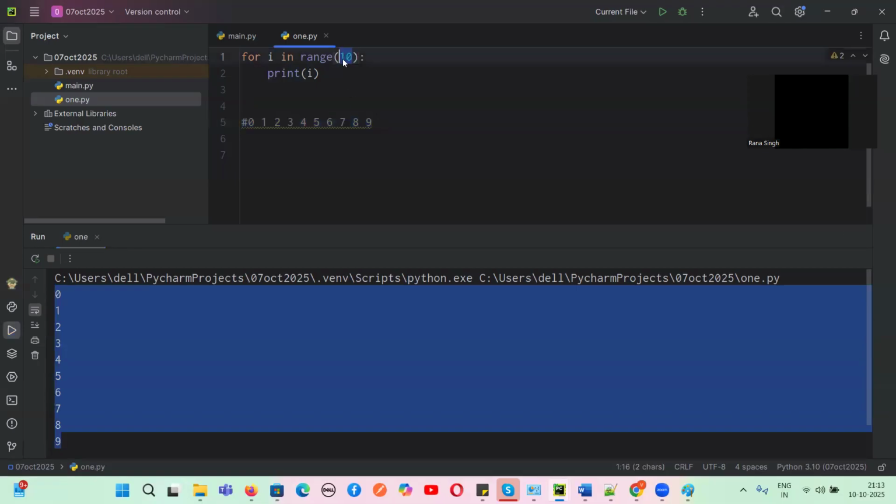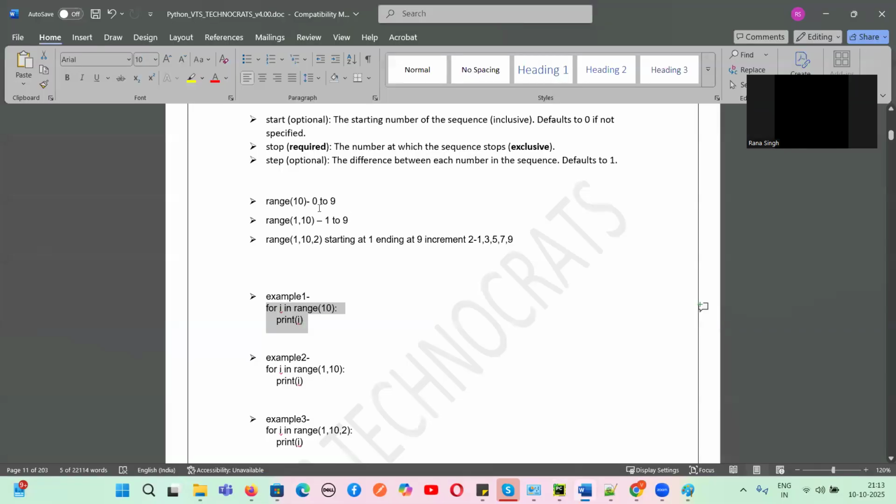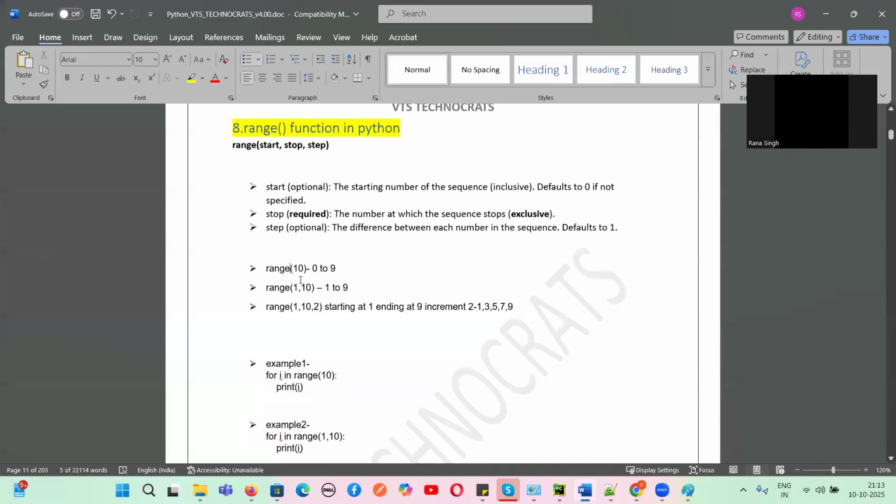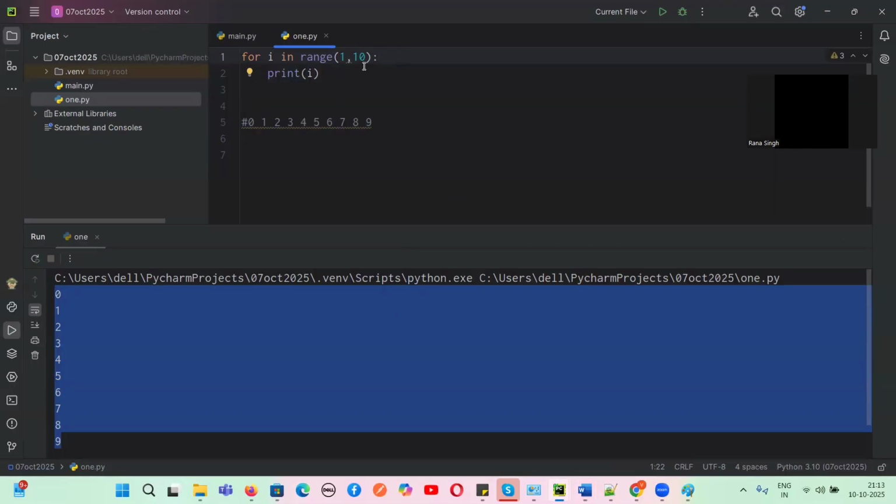Let's suppose this is the last element. If I write here, guys, 1 comma 10, then what will be the output? Can someone tell me? I told you guys, this is the starting point, this is the ending point, and these are the steps. So now tell me what will be the output. I'm not specifying the step. This is the starting value, this is the ending value. So what will be the output, Mukesh, according to you?